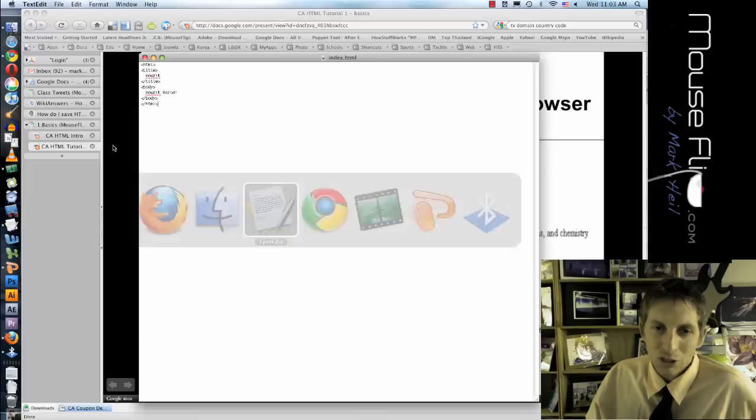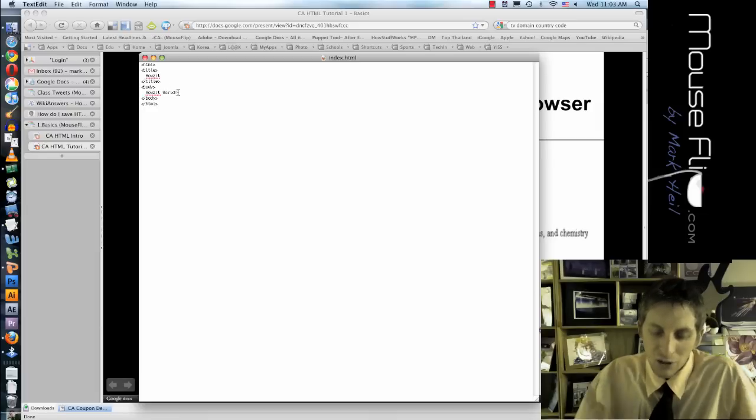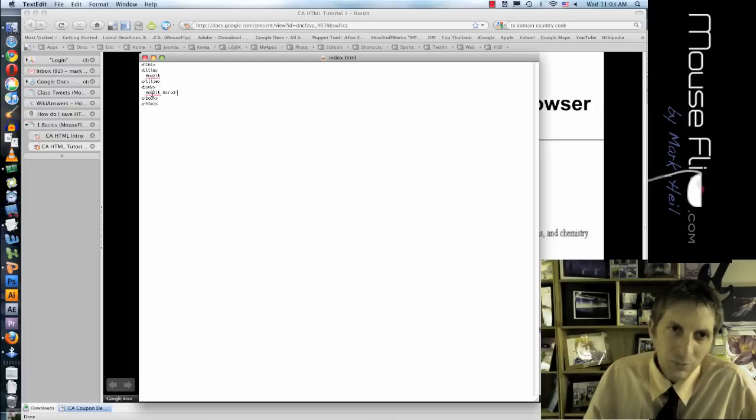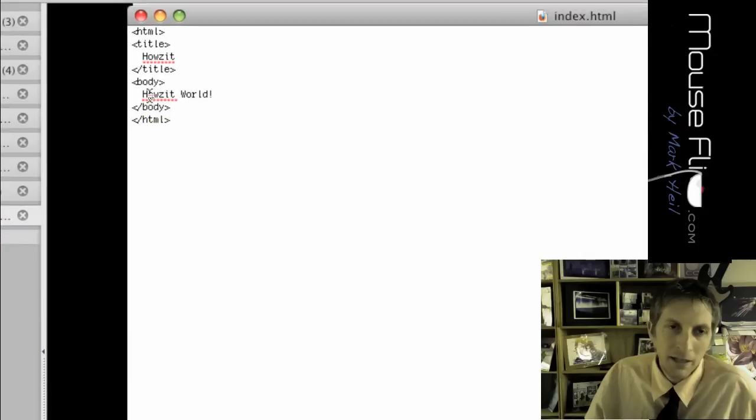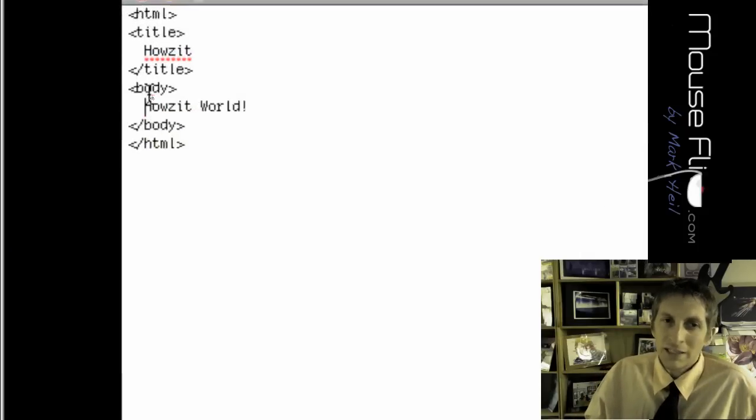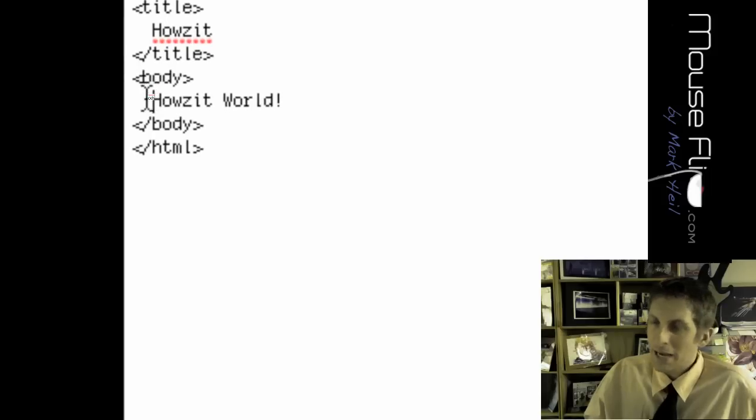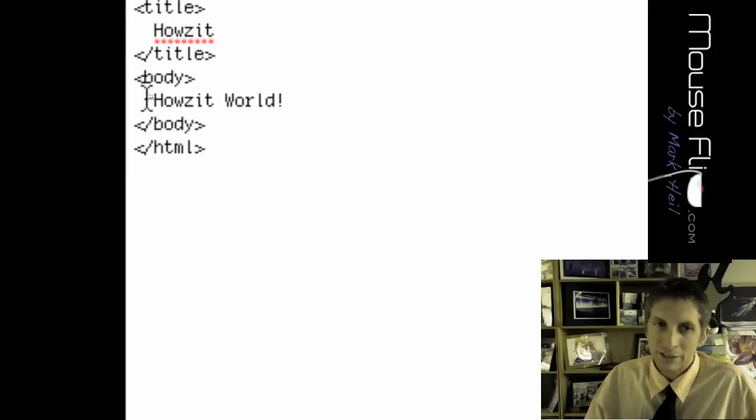Now, last thing I want to show you guys. We have How's It World, right? Let's put this as an H1 heading. So now in the tutorial, it may not tell you to indent, but I want you to indent because it'll be easier for you to see.